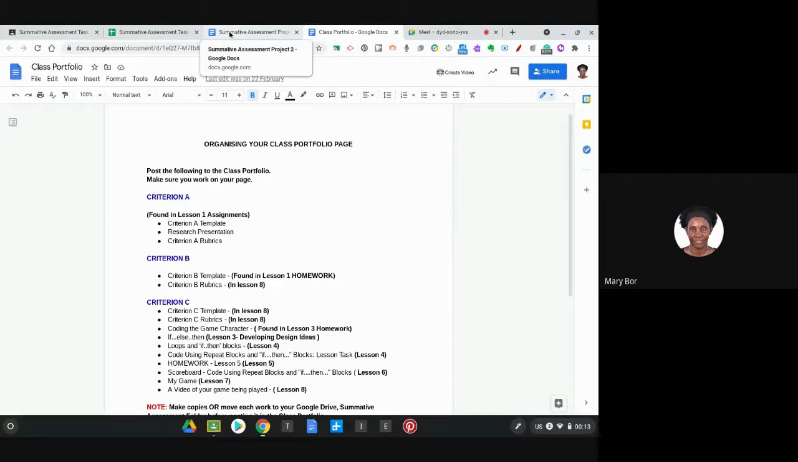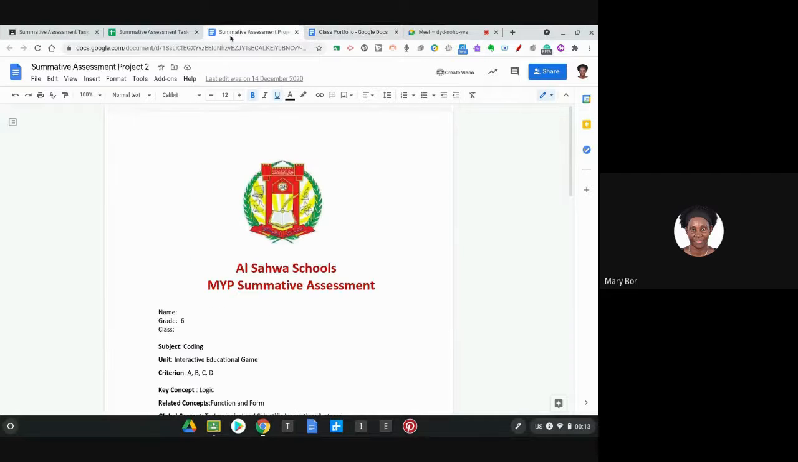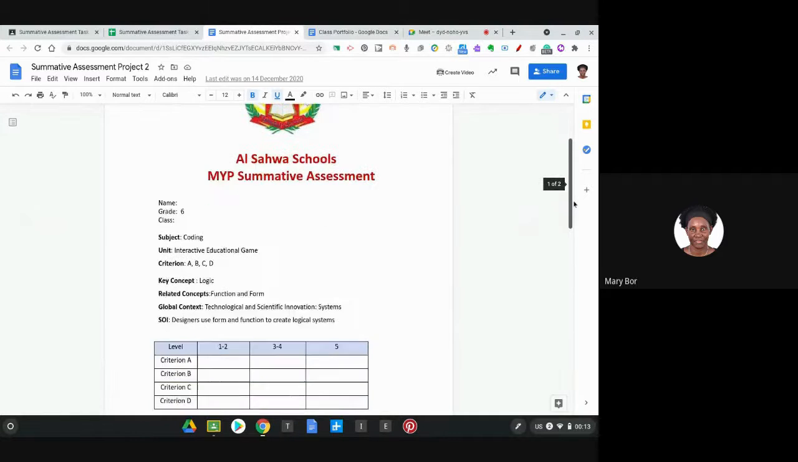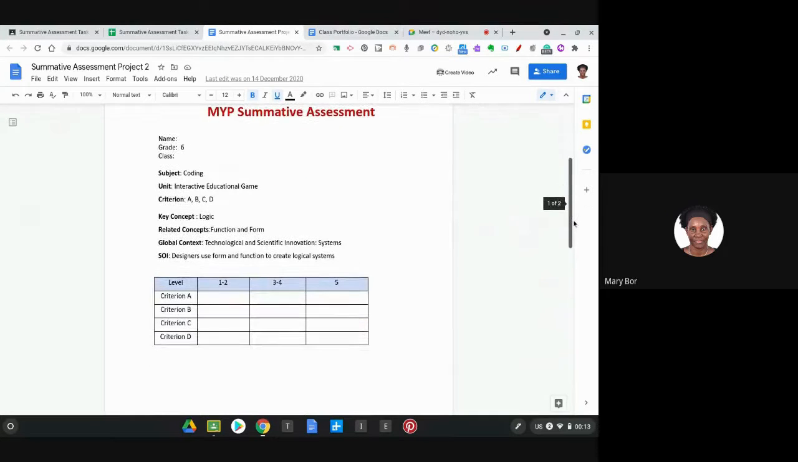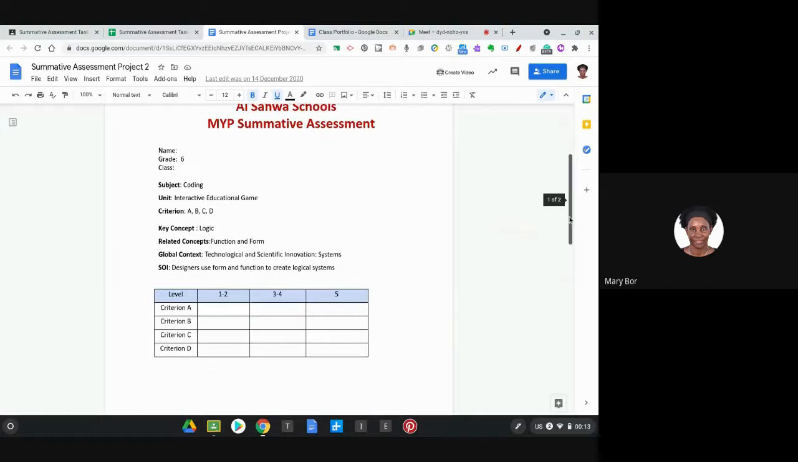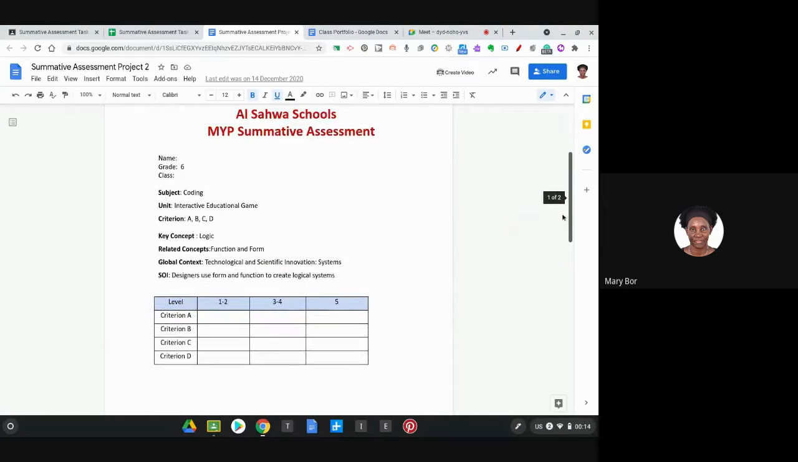Now, when you're done, we're now going to review the summative assessment specifications. Now, at the beginning of this rotation, you got this document here. This document gives you information about your solution or the game. Probably when we started, you didn't understand it quite well, but now that you have gone through the entire design cycle and you've completed your game, you have a better understanding.